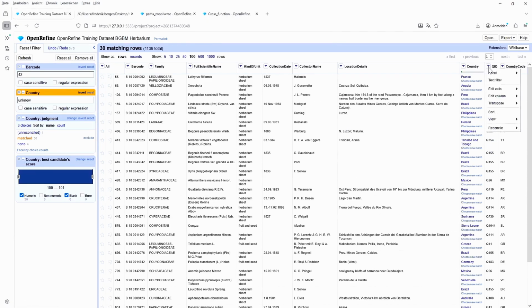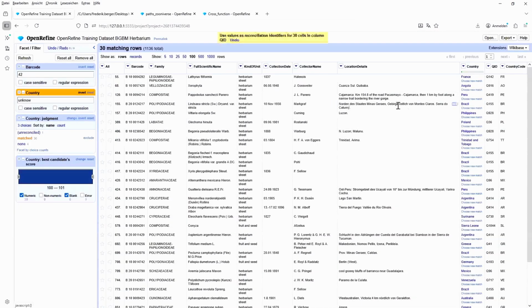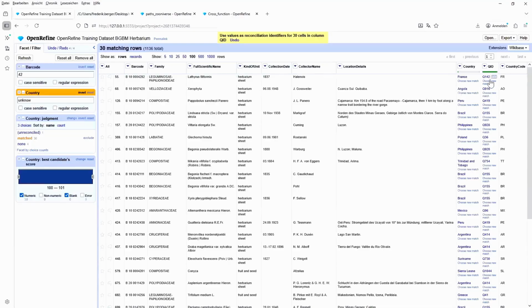One really helpful function for reconciliation is if you use the existing QIDs, which we are doing here, again, doesn't make too much sense here, but just to show what happens, use these values as identifiers. So if I use these values as identifiers and I choose again the Wikidata reconciliation service, it's really fast and it turns this into reconciled values, which allow you to continue to work with it.